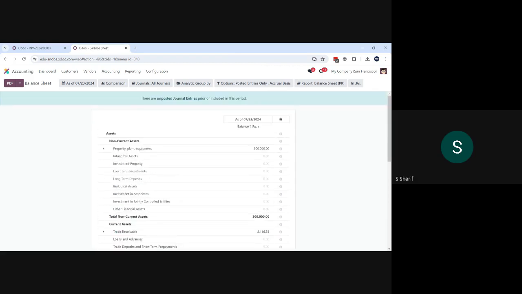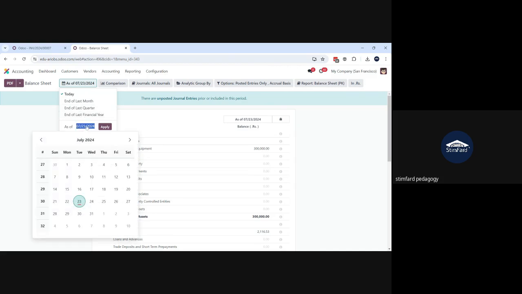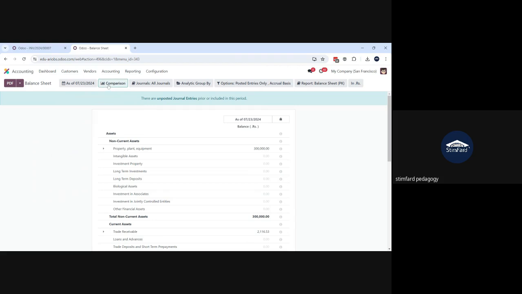Okay, and the balance sheet report is basically as on date. You can change the as on date as well. You can see it at end of last month, end of last quarter, end of last financial year, or you can give here any custom date according to your requirement to see the balance sheet on specified date. You can also have the comparison of your multiple periods balance sheet.